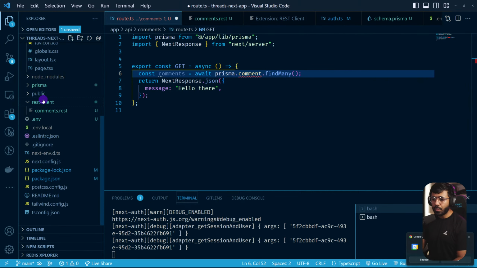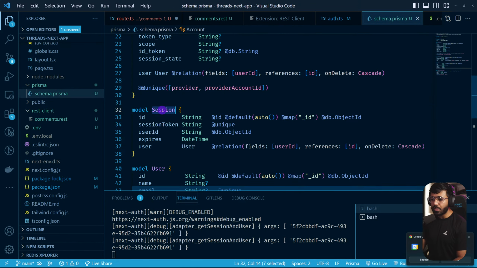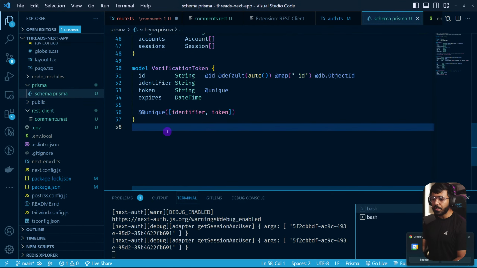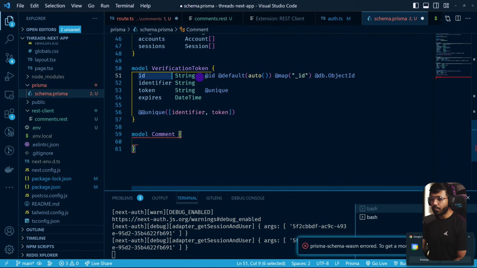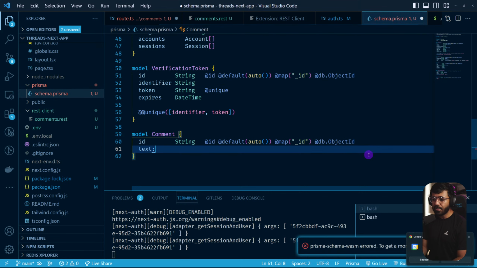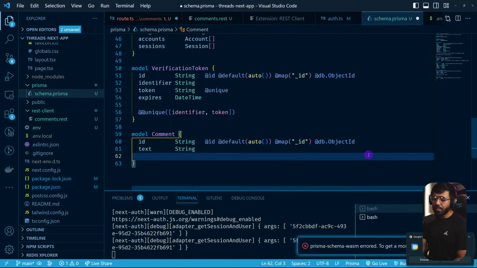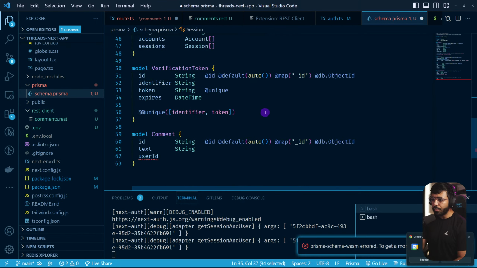So we're going to go to our Prisma slash schema.prisma. And in here, you see account, you see session, a bunch of them we just copy pasted. We're going to create our own now. So model comment is going to have a bunch of things. First of all, it's going to have a unique ID. Then it's going to have a text, which is going to be of type string. Then it's going to have a user ID, which is also going to be of type string, but similar to this one, DB object ID.